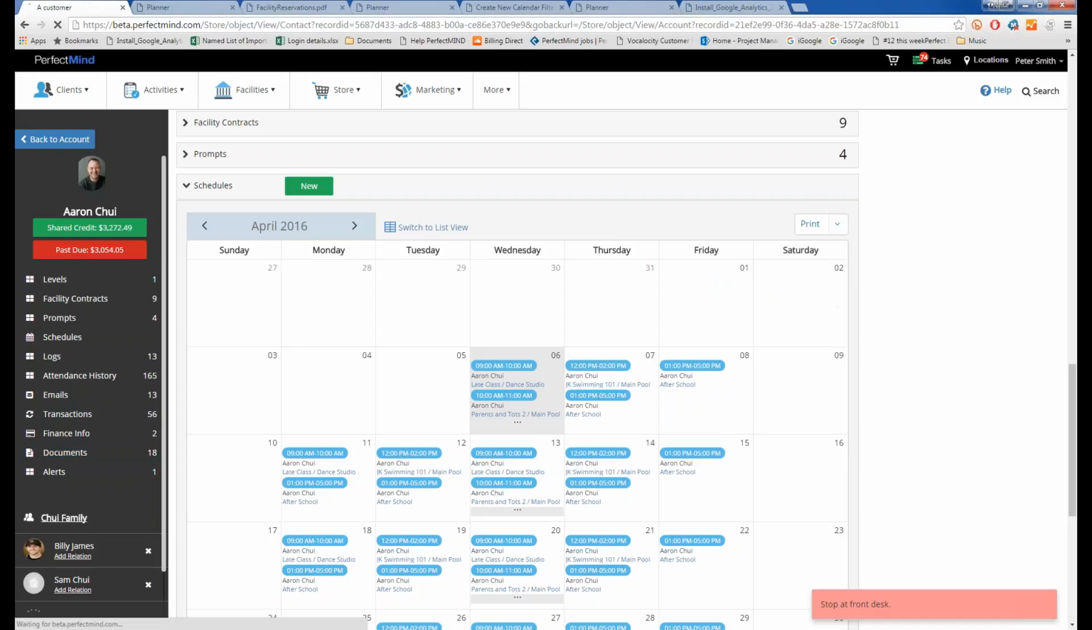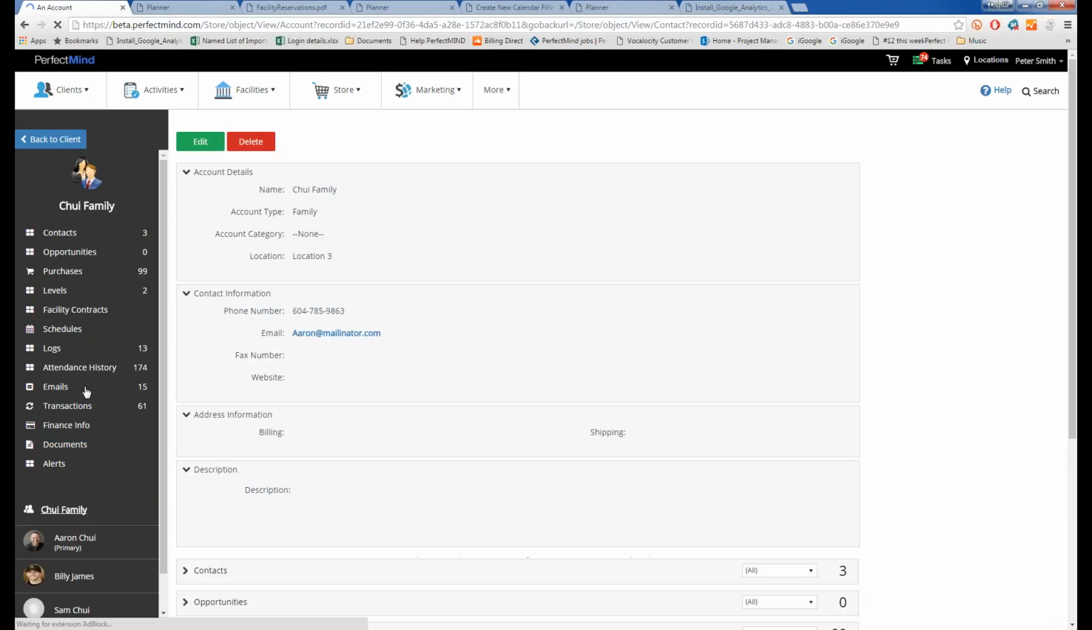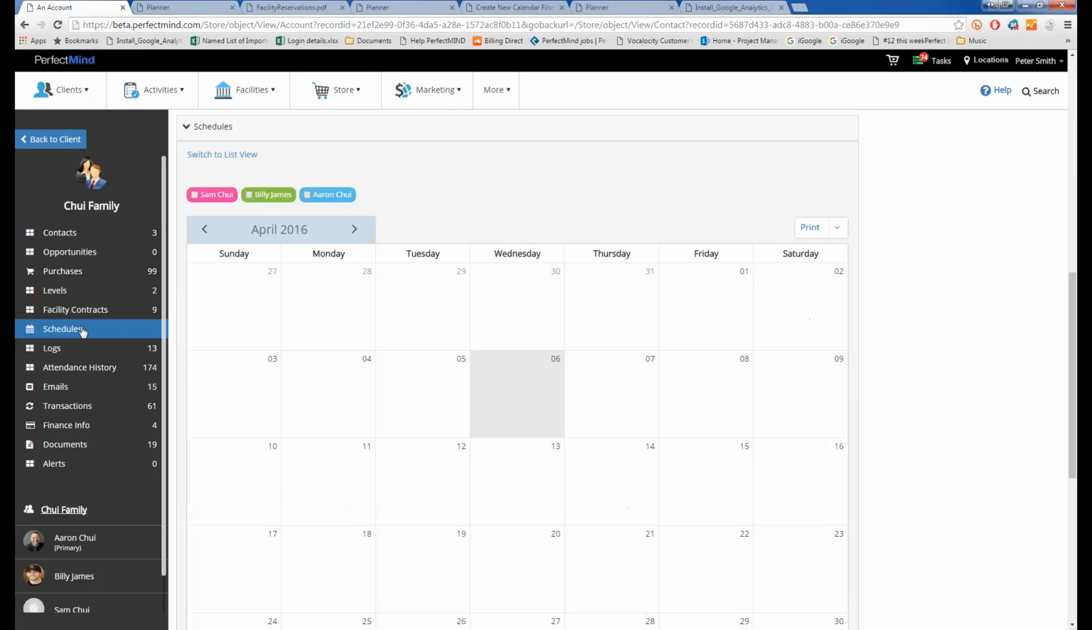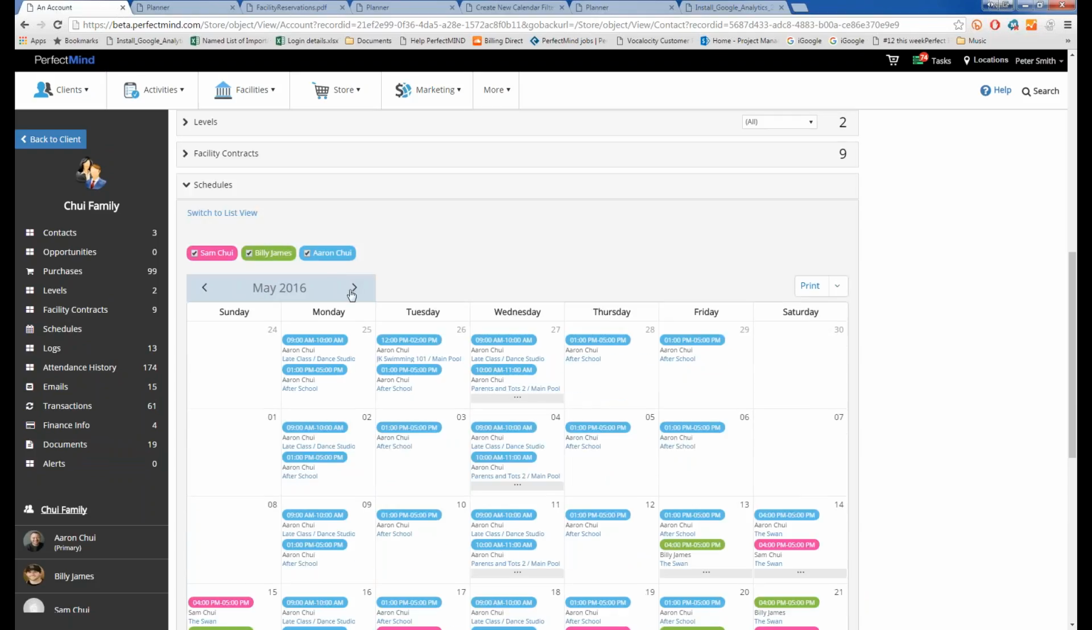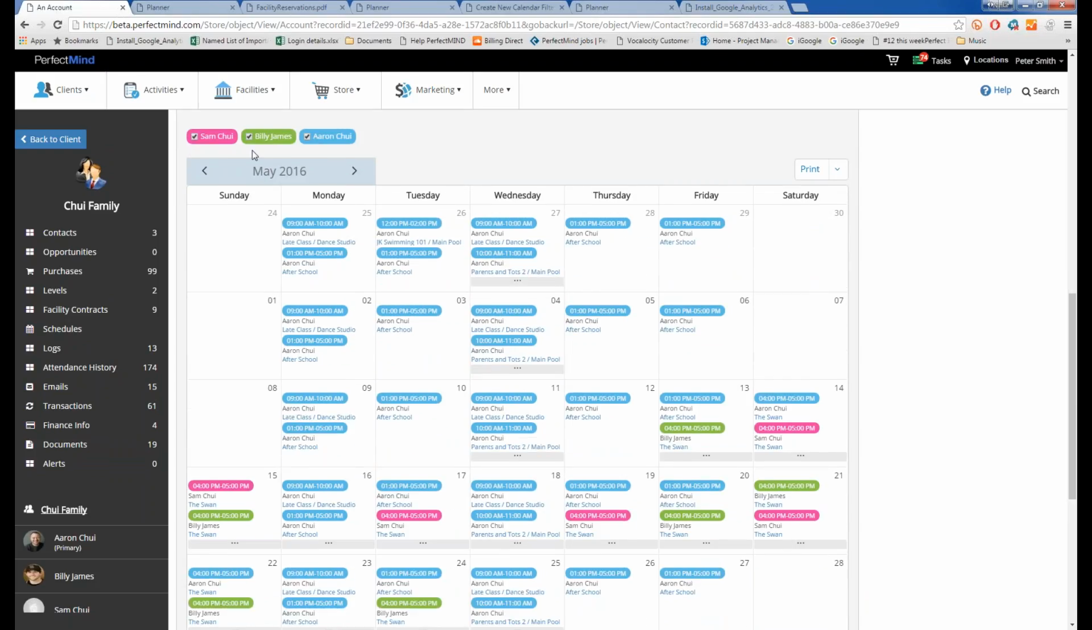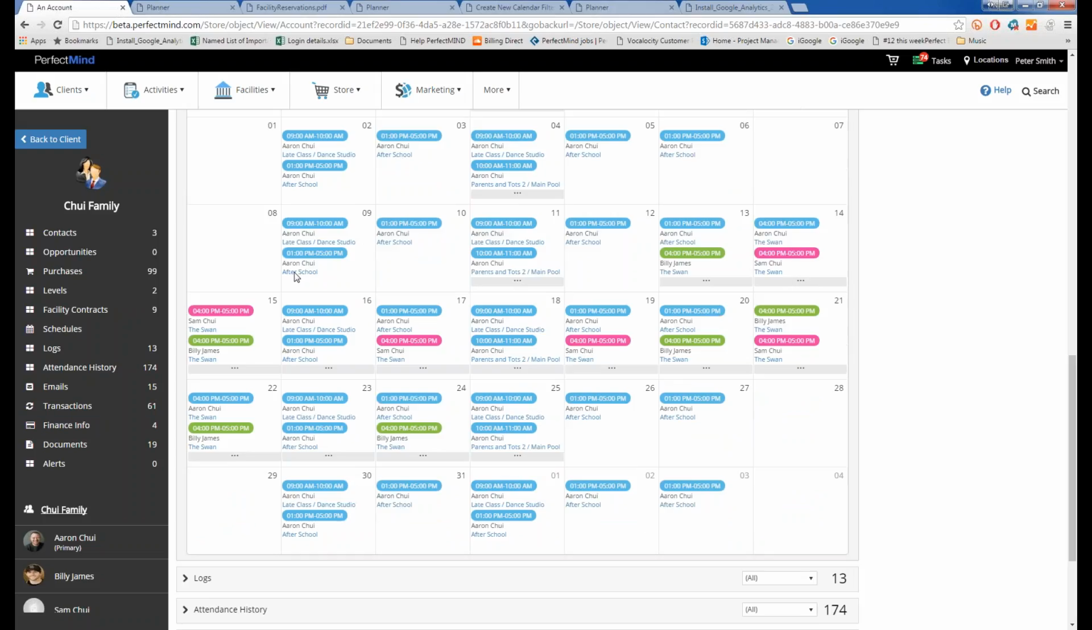Also, we have a similar view on the family or account level, where it gives you a little bit more functionality, and that is the ability to choose the family members that you want to actually see the calendar for. In this specific case, this family has 3 members, Sam, Billy, and Aaron, and you will be able to see all their bookings in one window, and you can print this and provide it to them or send it as a PDF. So very, very good function.